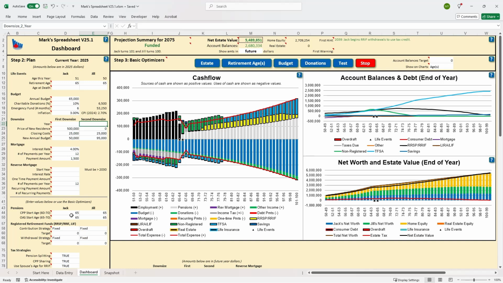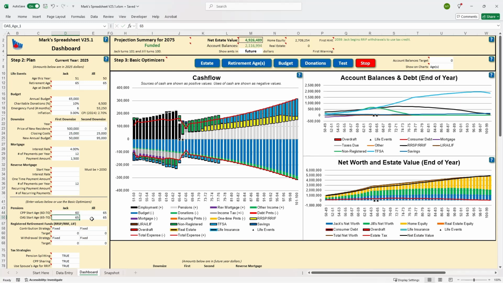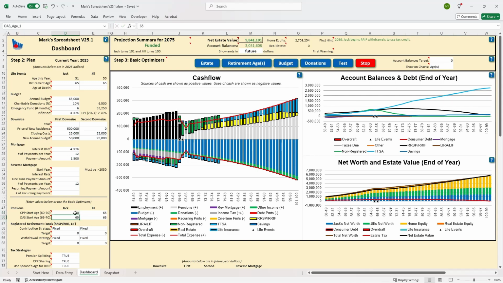Now let's try starting Jack's CPP at age 60 and see what happens. Notice that the net estate value went from $5.5 million down to $4.9 million. So this may not be a good decision for Jack if he's planning to live to age 101. Similarly, if we enter 70, we can see that the net estate value goes up to over $5.8 million. A better decision if Jack plans to live to age 101.